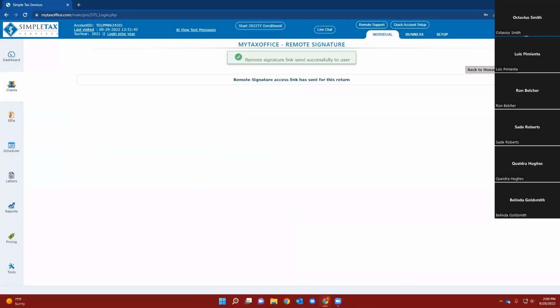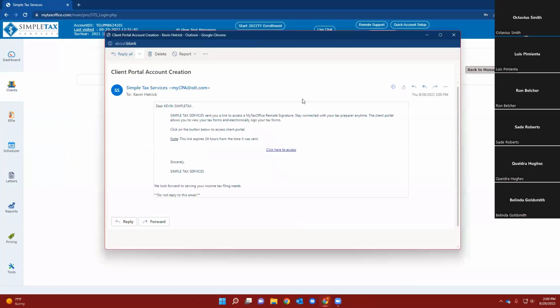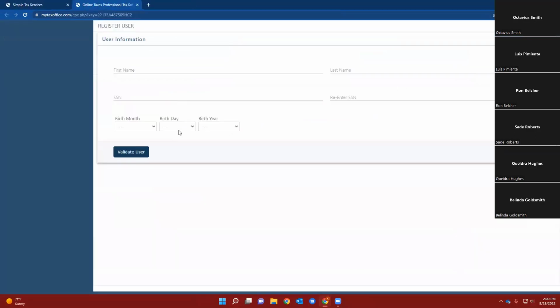Okay. Let me go grab that email and drag it over to this side as soon as I get it. So here's what the email will look like, right? They're going to get an email. It's going to say, hey, we requested your remote signature. The link does expire after 24 hours. So once we do that, now we can click here to access. We're going to drag this over. Okay. So they'll do this on their phone or on a computer. If they're using email, they can do it on the computer. If they're using their phone, that's fine too.